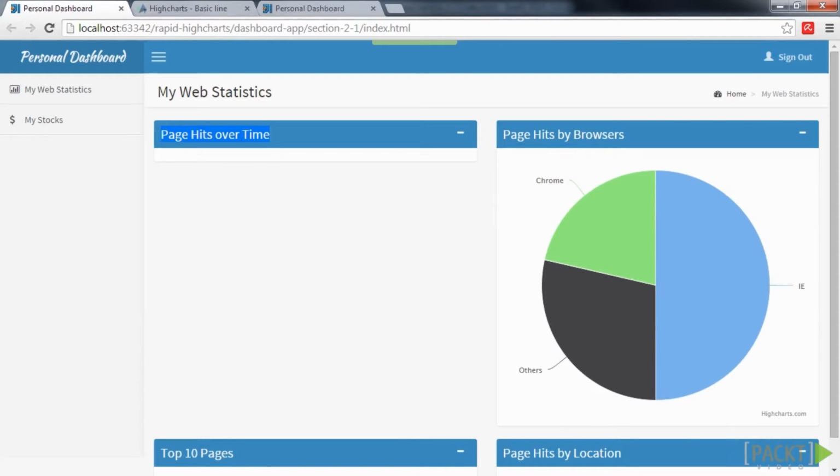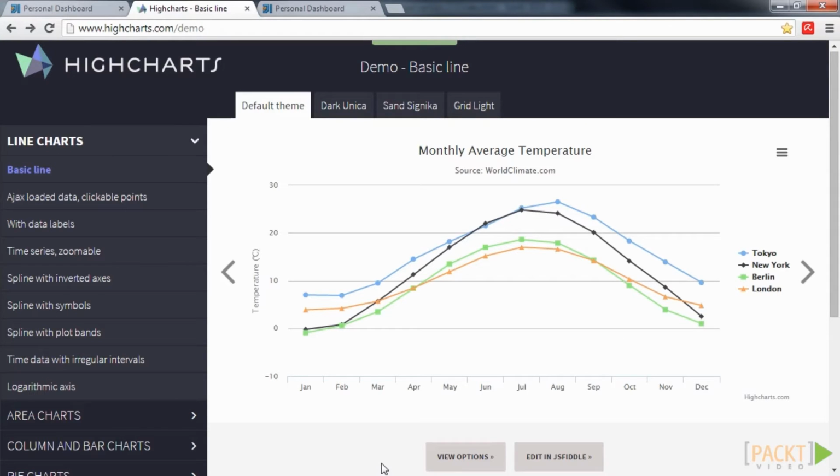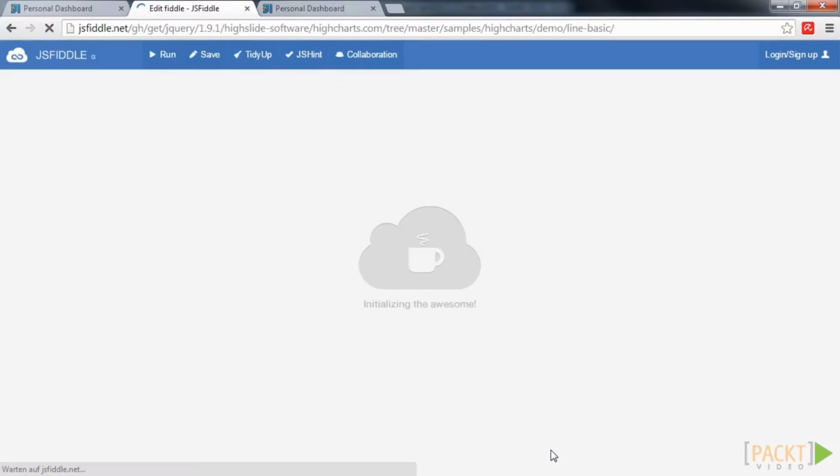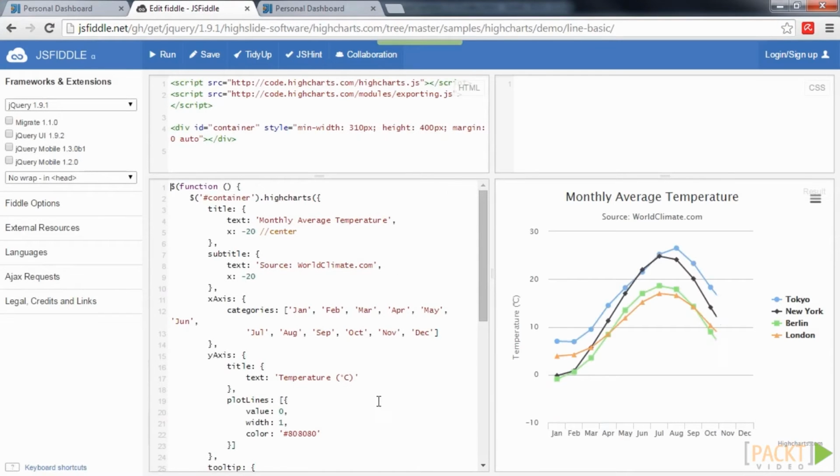This is what our web statistics dashboard currently looks like. Right now, we want to fill out the widget labeled page hits over time here with a new line chart. Let's start with the chart. We will make use of the Highcharts demo page once again here to get a kickstart. The first chart on the demo page happens to be a line chart, so we simply click on the Edit in JSFiddle button to get a template to work with.